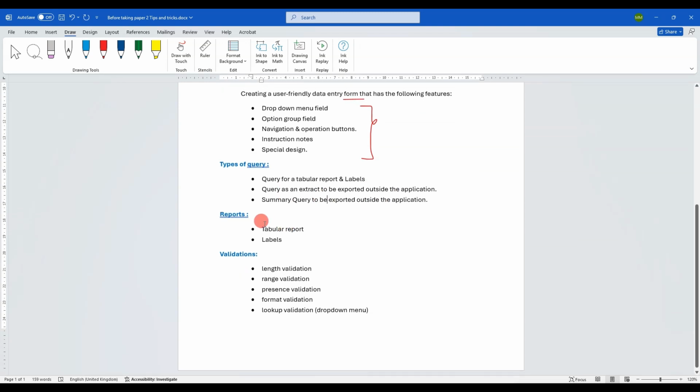In terms of reports, we're going to cover two different types of reports, which are tabular reports or labels. And in both of them, you need first to create a query, as you know. However, the query can be either converted into a report, or it can be converted into labels.